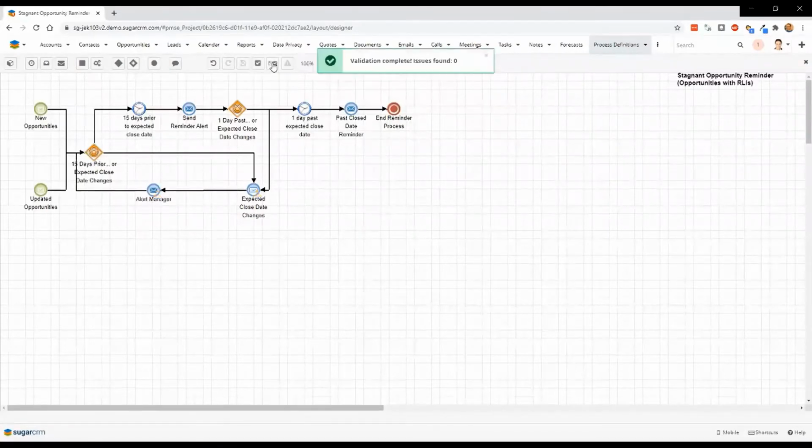We can save and validate here. No issues found. And now we've added an alert where every time the expected close date changes, we alert the manager with an email. Sugar BPMs are extremely powerful.